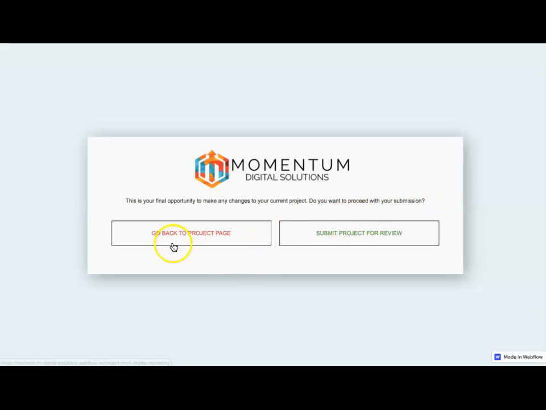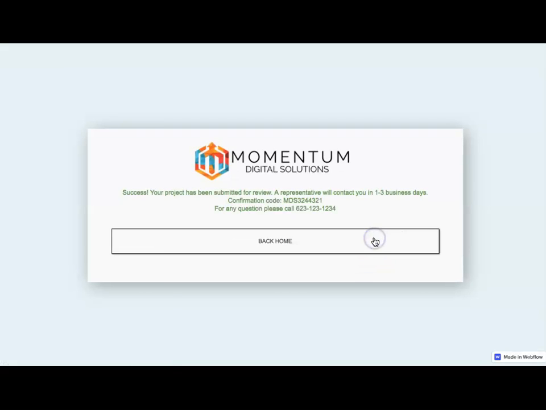You can either choose to go back to your project page and make changes, or you can submit your project for review. So we're going to click submit project for review, and then we're given a confirmation message. It says success, your project has been submitted for review. A representative will contact you in 1 to 3 business days. It gives you a confirmation code and also gives you a phone number to call if you have any questions about your submission. From here, we can click back to home.